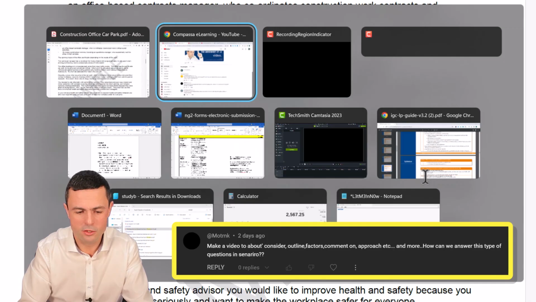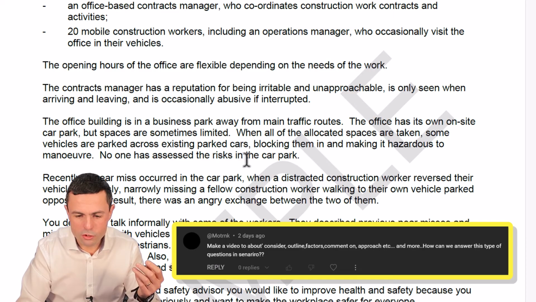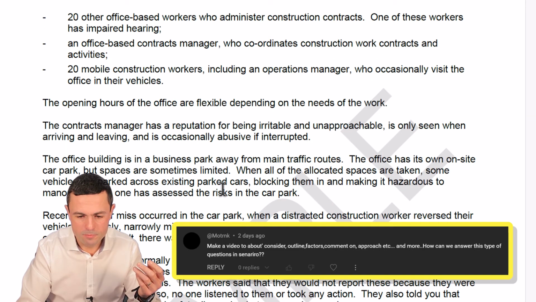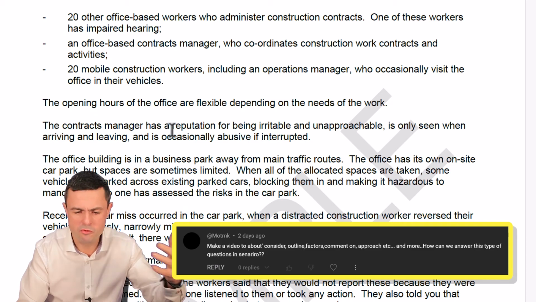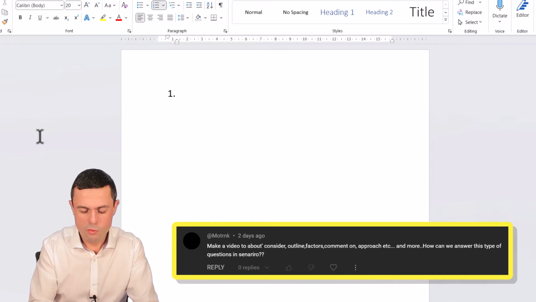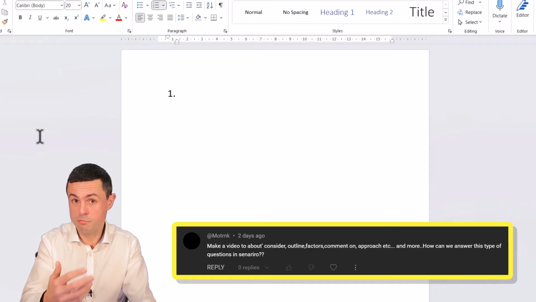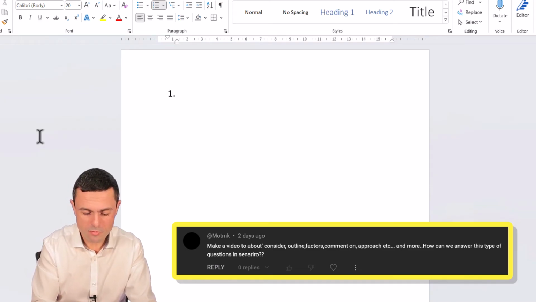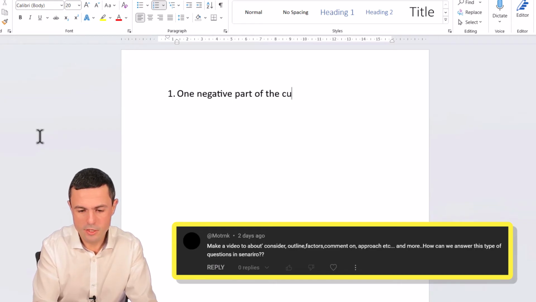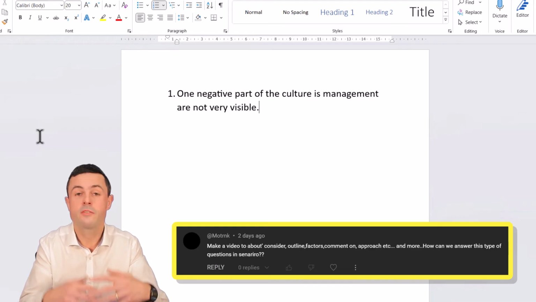Okay, so let's have a look at that. Comment on. Let's get our Word document here. So if we look at the scenario, comment on the current culture, what have we got? The contracts manager has a reputation for being irritable and unapproachable, only seen when arriving and leaving. Okay, right. So we could say the comment is, one negative part of the culture is management are not very visible. Right, so that's a point that I'm making.